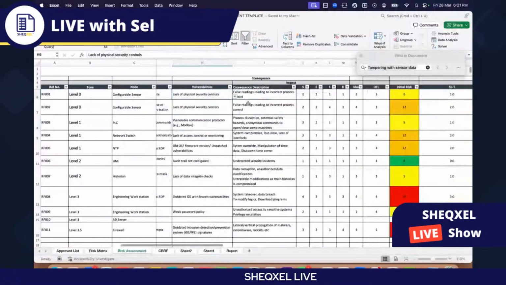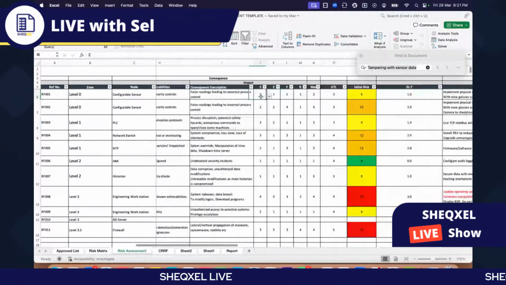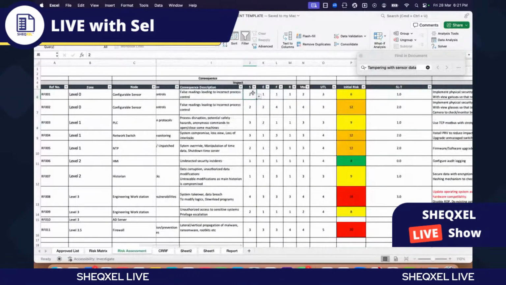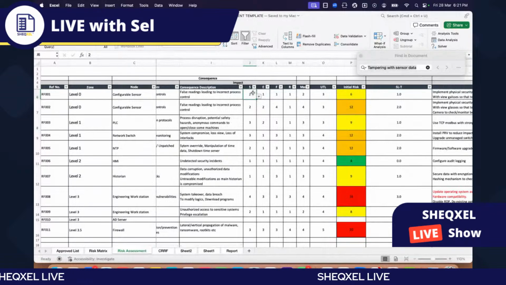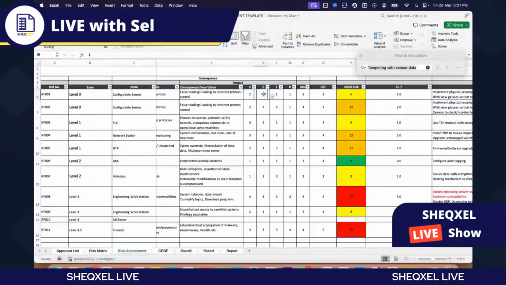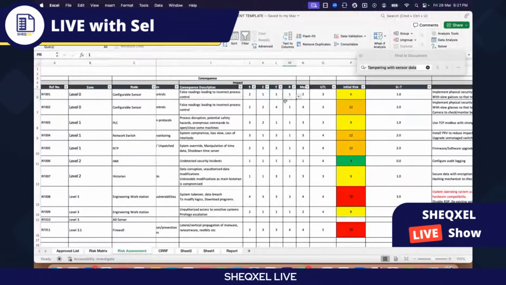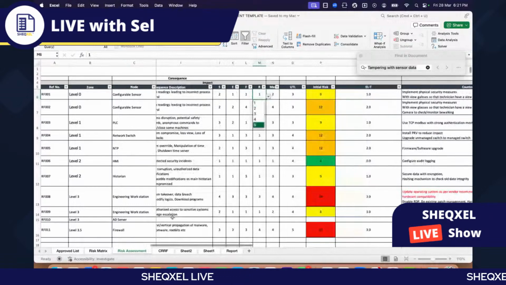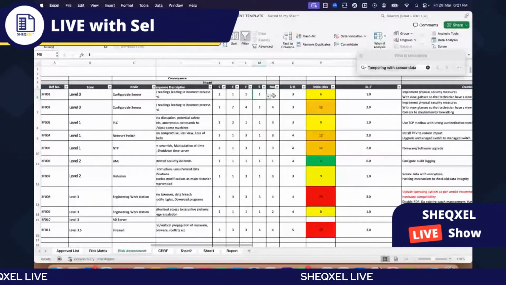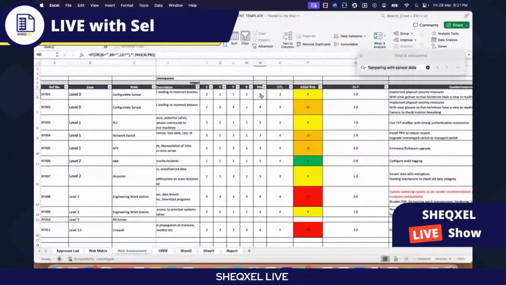So the threat action will be provided manually. Vulnerability will be selected from a drop-down list, right? So there's the level of severity for safety, level of severity for environment, for financial risk, for reputational damage, as per the risk matrix, and there's a maximum. So we're looking at the maximum, right?